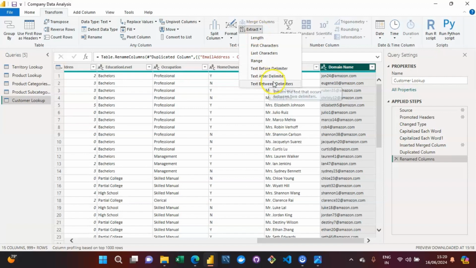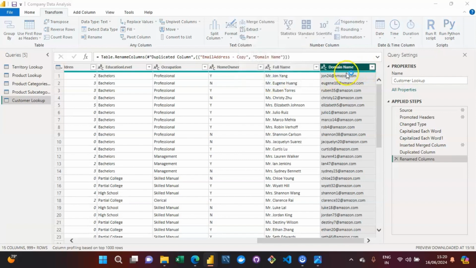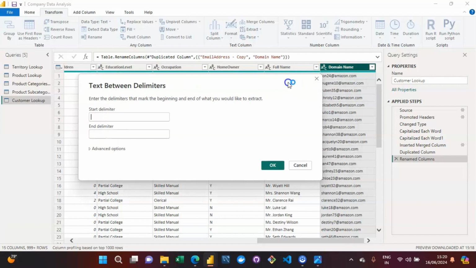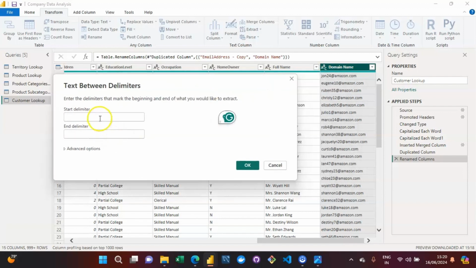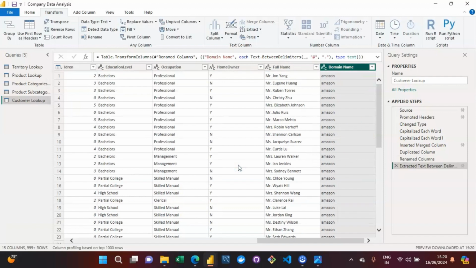And as I was telling, we have to extract the text between the delimiters. Just because we are having two delimiters over here, that is at the rate, and we have dot over here, the starting delimiter is going to be at the rate, and the ending delimiter is going to be a dot. And I'm going to press OK. So here we are with our domain name column, which is only consisting of the domain name values in it, right?